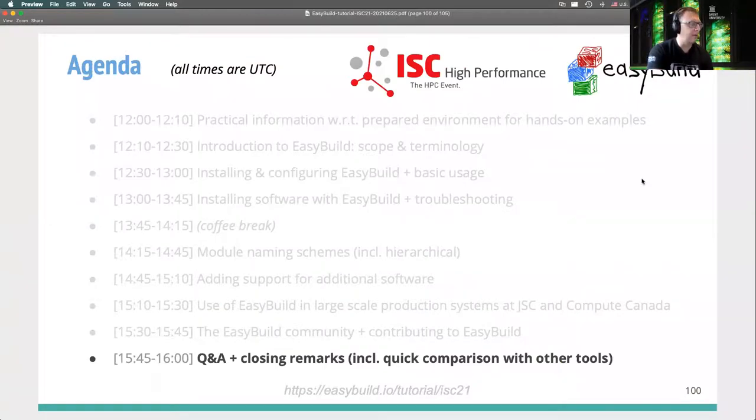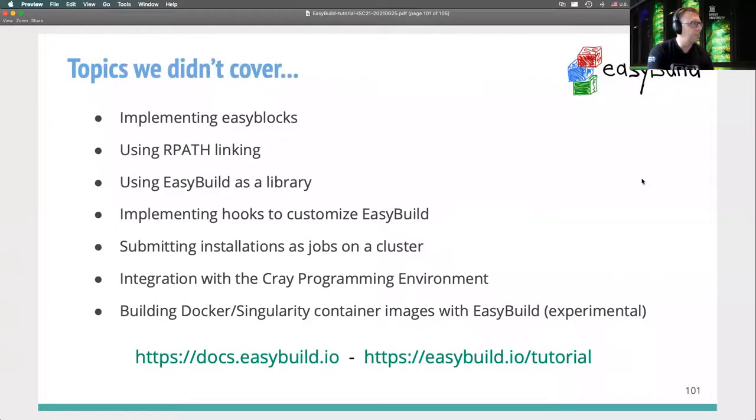Okay, so let's wrap up. A couple of things we didn't cover, and there are things I didn't mention here as well. We do have documentation of each of those things. So implementing Easy Blocks from scratch is covered well in the documentation. We have a tutorial section on that as well. Same thing for hooks, good documentation covered in the tutorial as well. Somebody in the Slack channel was asking about that.